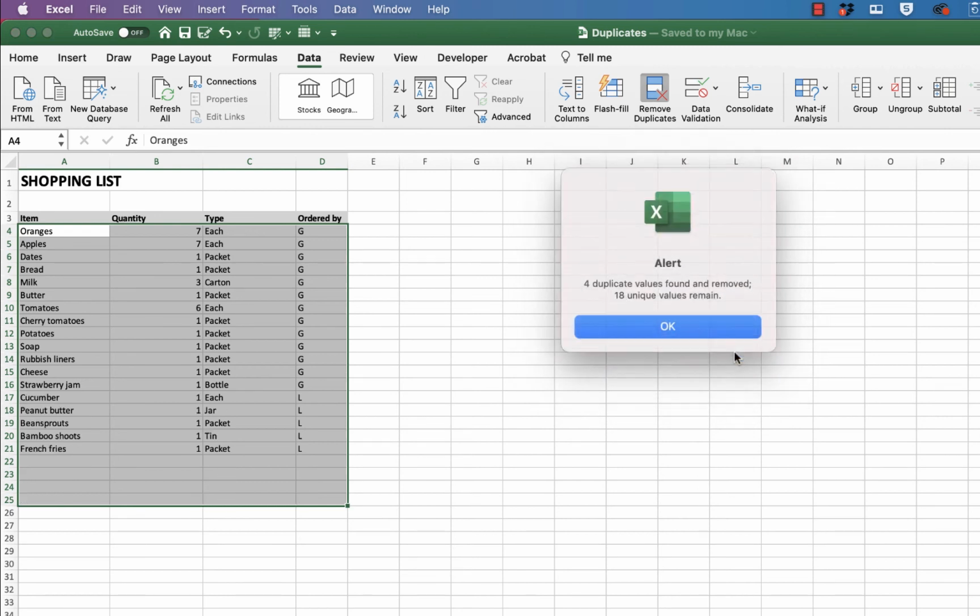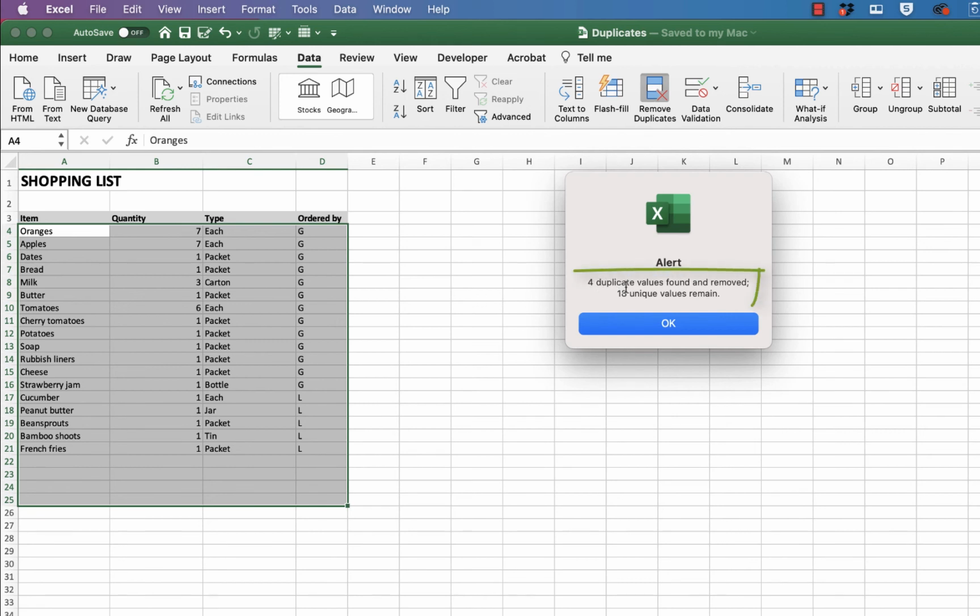I click on OK. Hey presto, it tells me there were 4 duplicate values found and removed, and the 18 unique values remain. And you can see they're gone right here. I don't have the apples further down, and I had milk in here as well, and it's not there. So I can just click on OK.